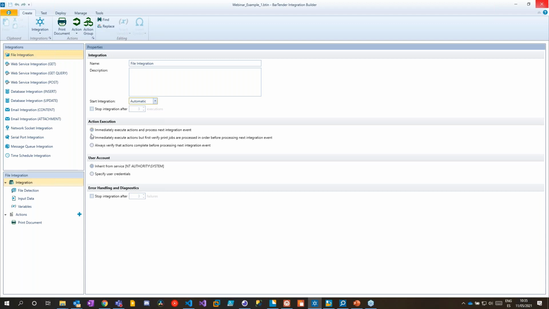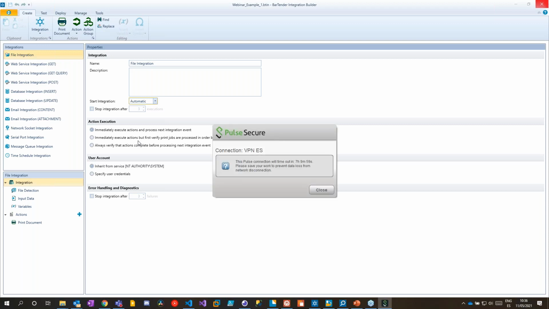Action execution. Immediately execute actions and process the next event, or do you wish to verify or wait for actions to complete? So this affects the throughput, the processing of integration messages. Are they all fully independent, or would you want integrations to be run in a very sequential fashion as opposed to in a parallel fashion?